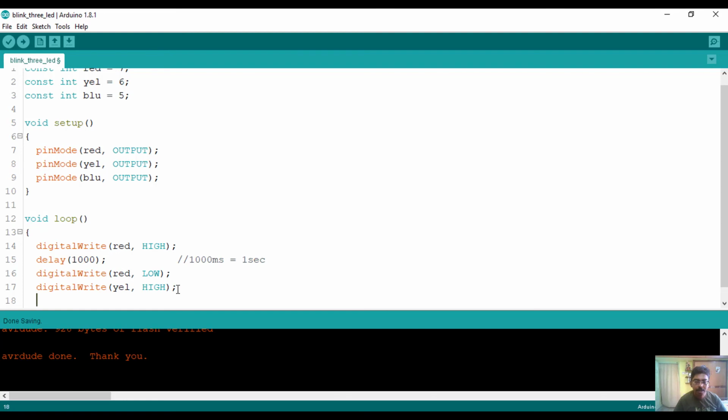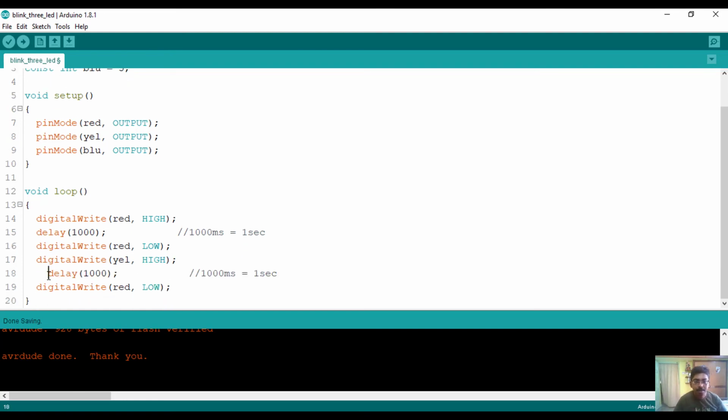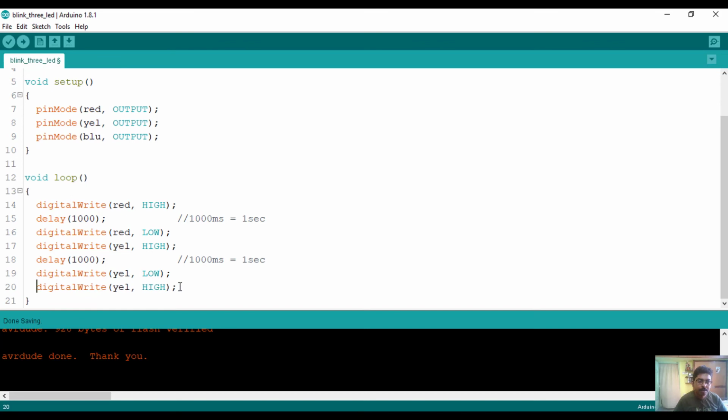So I am just copying the above code and pasting it below and changing this red low to yellow low. Similarly, after making the yellow LED low, I am going to make the blue LED glow high. For that, I am going to copy this above code and paste it here and change this yellow LED to blue LED, and then I am making the blue LED become low.